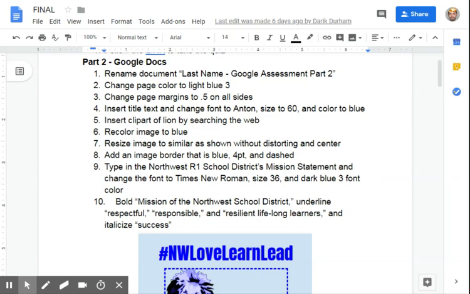Number 2, change the page color to light blue 3. Number 3, change page margins to 0.5 on all sides. Number 4, insert title text and change font to Anton, size to 60, and color to blue. Number 5, insert clip art of lion by searching the web.